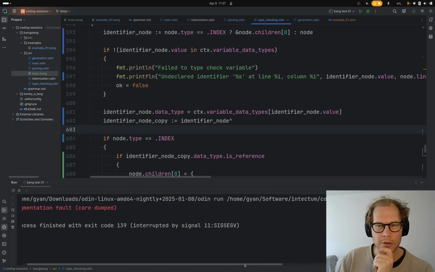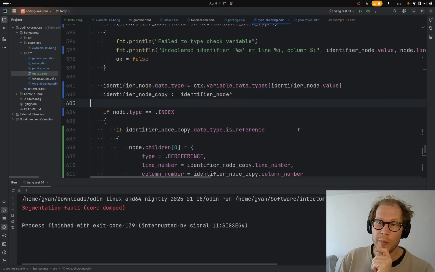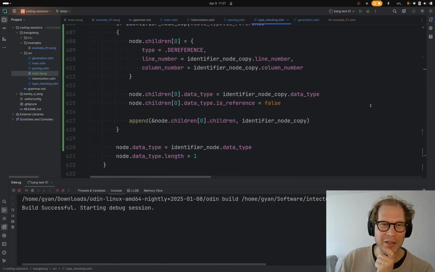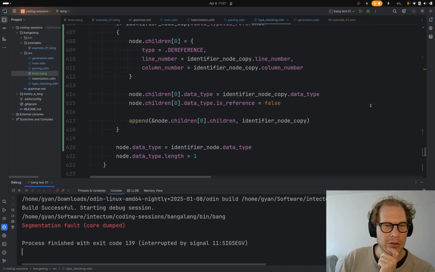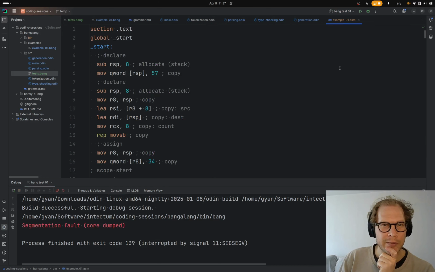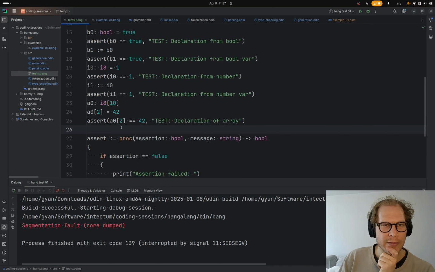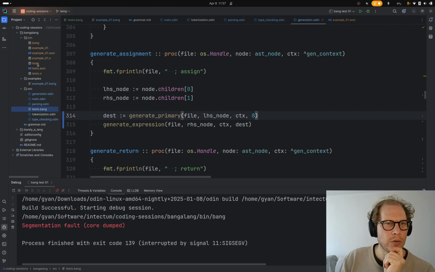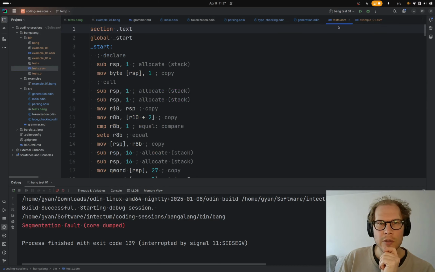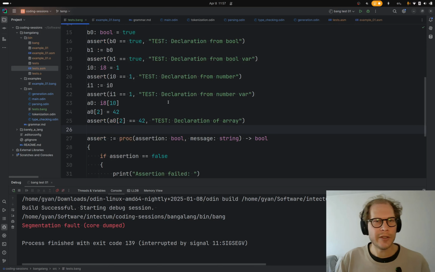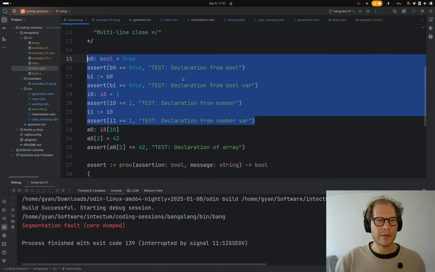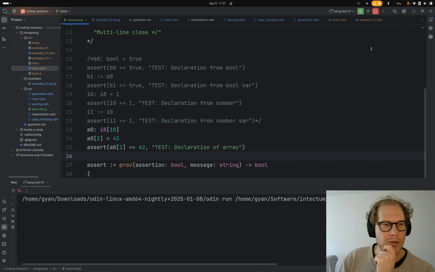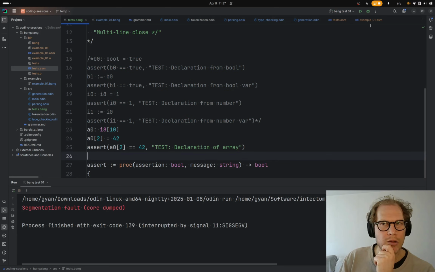Oh dear. Well, that's not better. Not particularly better. Oh dear. Okay. So let's have a look at the assembly. We have a lot of assembly. So maybe I can just cut out the stuff that's not relevant.